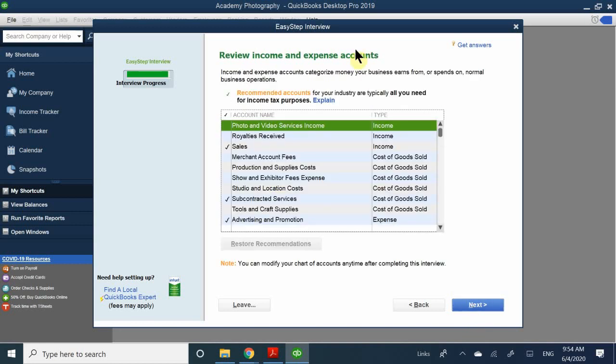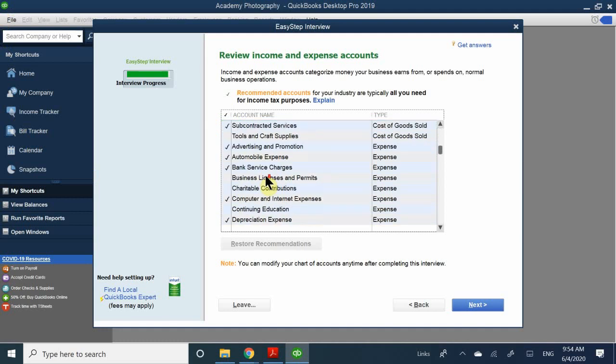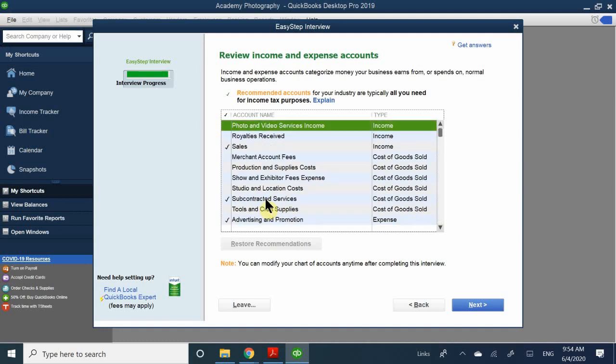Okay, so now this is where we start setting up our chart of accounts. Because we selected that we are a service and that we sell our products, this is a generic list of accounts that we can choose from that will automatically populate for you. Obviously, if you're a small business and you're not quite sure what you're going to have, that is completely fine. If you've already an established business, then you should know all the accounts that you need.